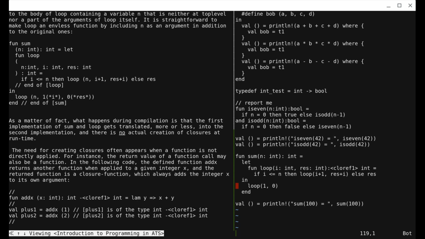So the need for creating closures often appears when a function is not directly applied. Here we're defining loop, and then we're immediately applying loop. So we know everything about loop, its code paths and what variables it refers to and where they are and so on. But let's say instead of just calling loop and discarding it, I would say, okay, let's call a higher order function, and we're passing it loop and then our input. In this case, it definitely has to be a closure and it won't benefit from this optimization.